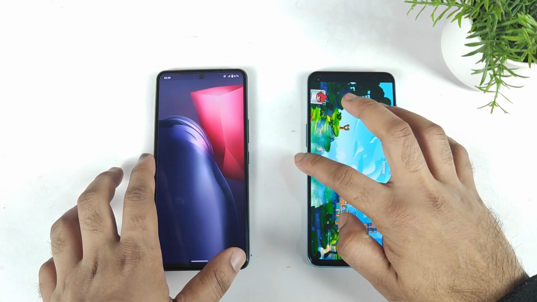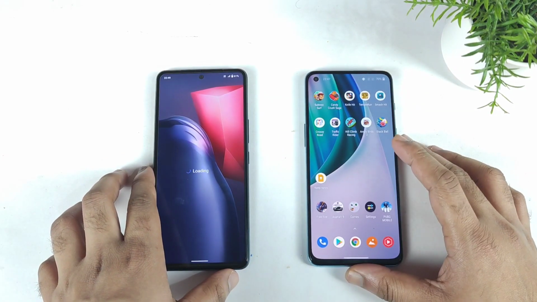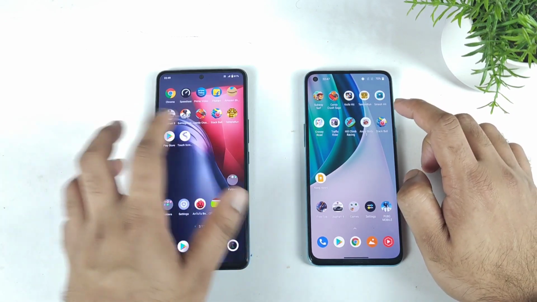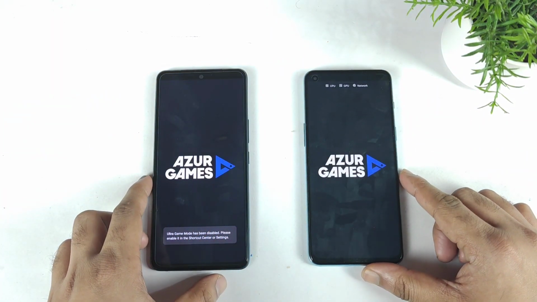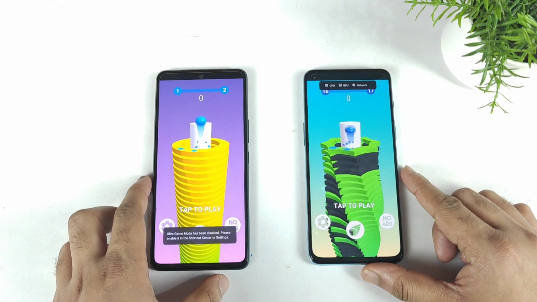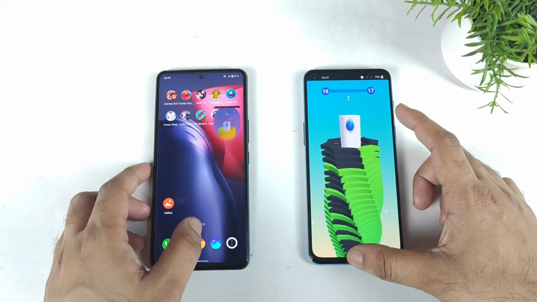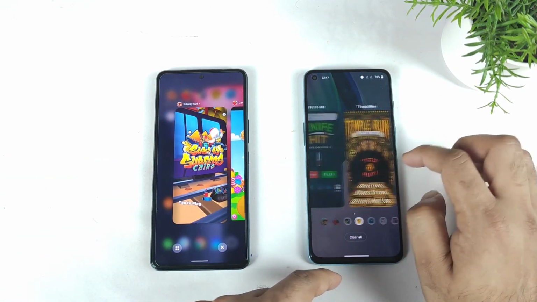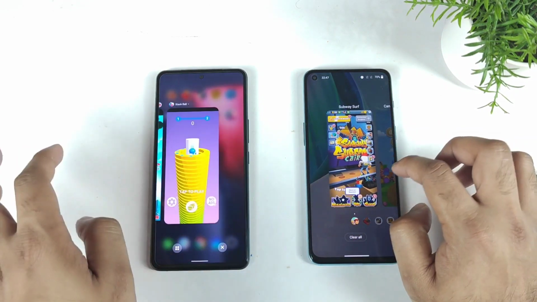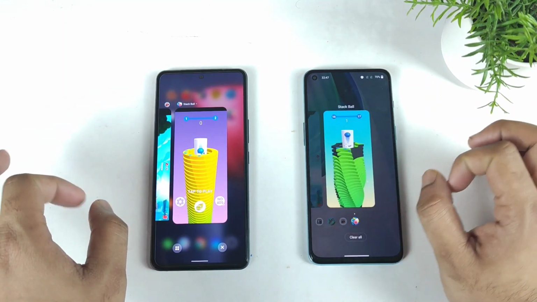Next is Stake Balls. Let's see this game. The final game which I'm going to open is Stake Balls. After this we'll check the RAM management, how it is between these both phones. So finally friends, I opened all 10 games on both phones. As you can see here, all the 10 games are completely open right at this moment.